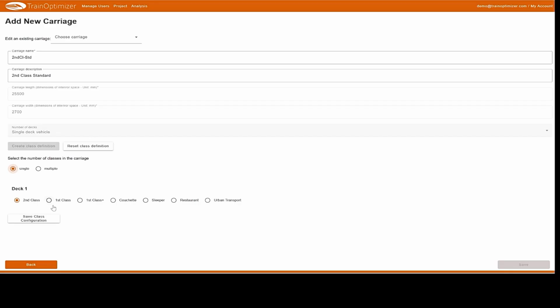For first class, you would click on First Class. For classes such as business class or generally higher classes, you can also specify First Class Plus. You also have the option of defining night trains, such as couchette cars or sleeping cars. However, you can also select a dining car or, if you are planning underground vehicles, for example, select urban transport. We will stick with second class for this project.